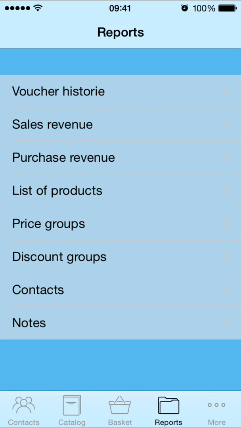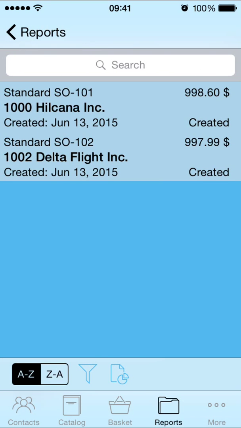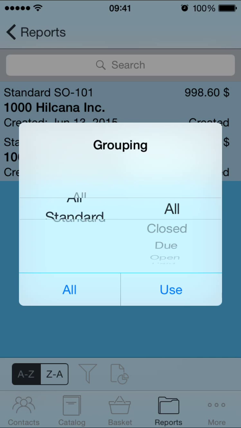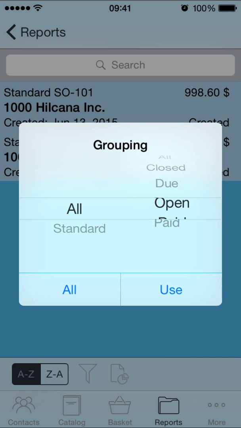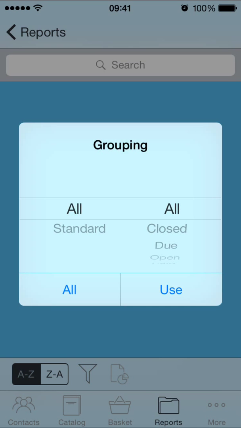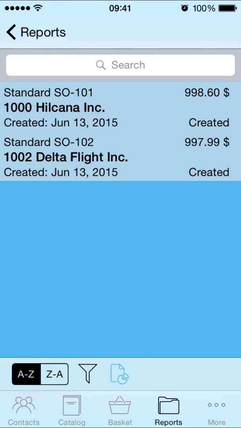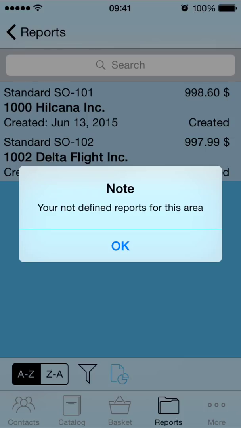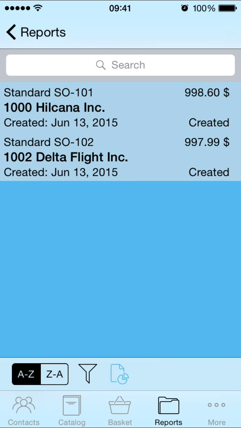I have here my voucher history. I can use a filter or grouping options, and also I have the possibility to create some reports, but we have not defined it yet. So that was a short overview about the sales client.